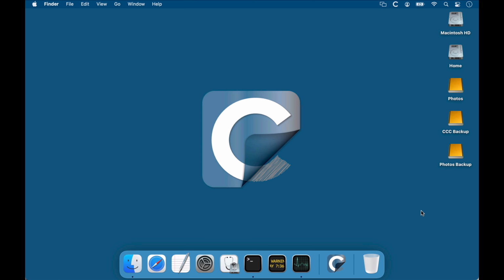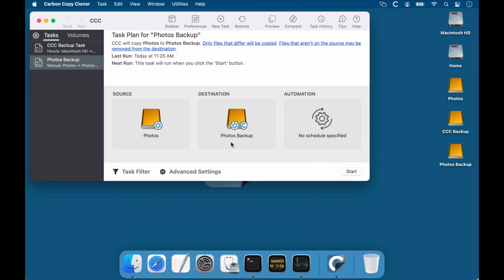In this video, I'd like to show how to restore an older version of a backup, or how to restore an older version of a file from your backup. In this case, I've got a CCC backup task that's been backing up my photos volume to my photos backup volume. We can see, based upon the badge on the destination selector here, that CCC snapshot support is enabled for this destination volume. So every time CCC runs a backup task, it creates a snapshot on that destination volume.